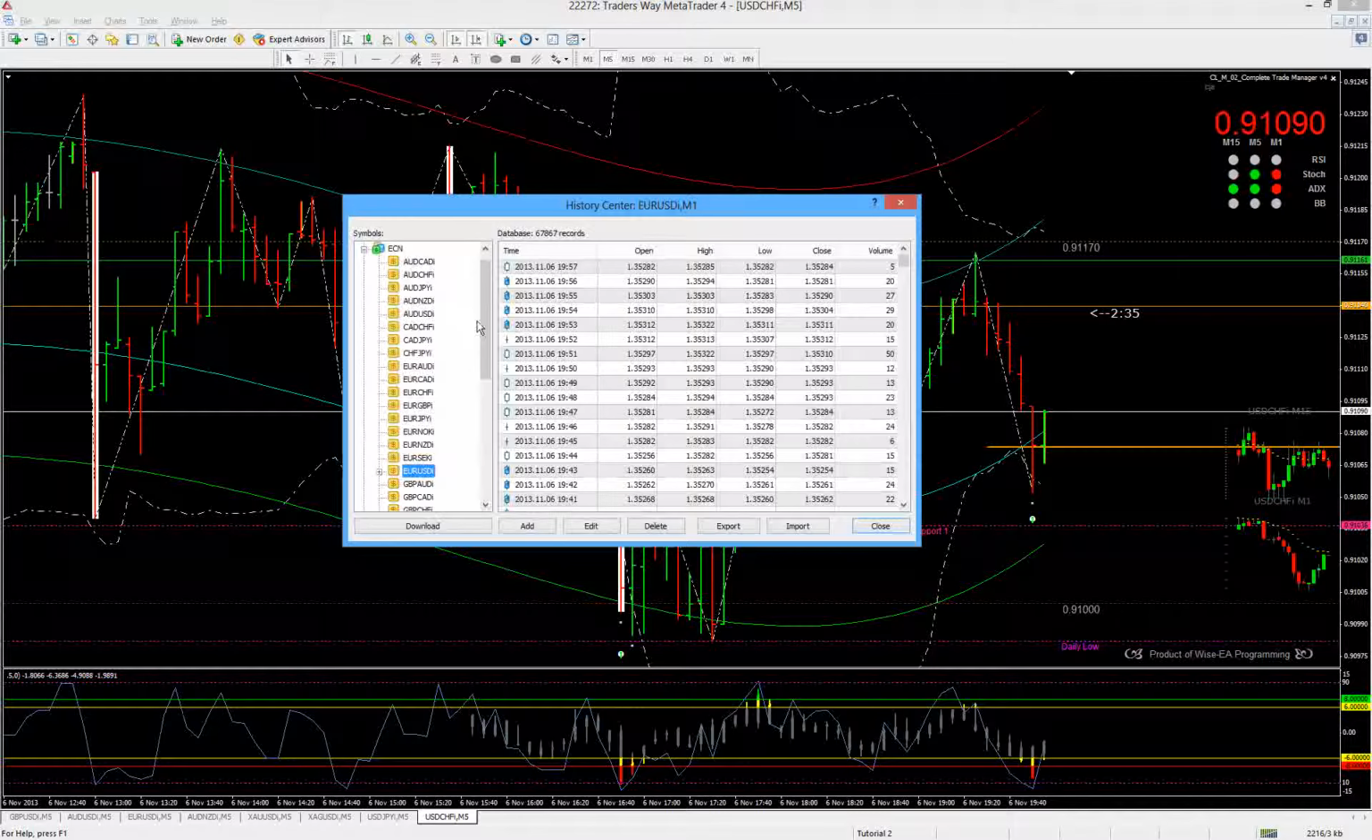Well, there's Euro. The History Center shows open, high, low, and close of each candle. This is a 1 minute. You can tell by the volume levels. How do you look at it? You'd go to 5 minute.